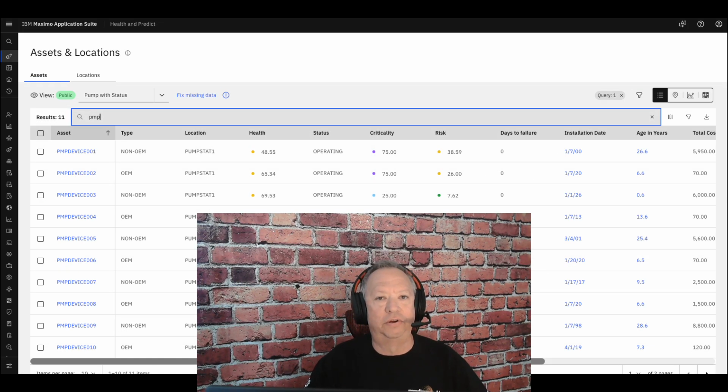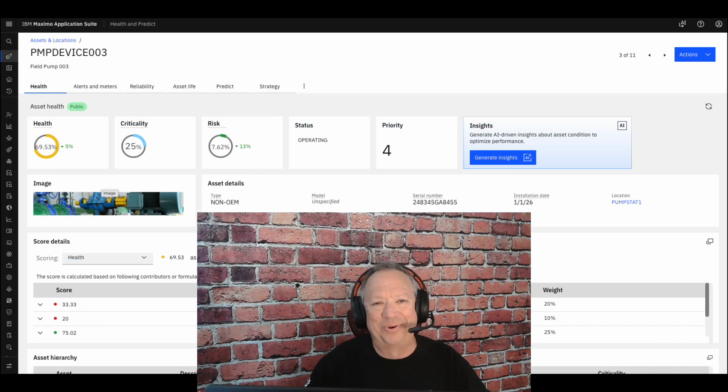So starting out here, of course, Health has access to all of the assets and locations, don't forget them, that are defined in Manage. The starting point is to query for the assets that you're interested in. Yes, those queries can be saved and made public if so desired. Notice the Fix Missing Data link that will point out data elements that, if they were populated, would make Health more useful to you. So here I opened up one of the pump assets because everyone likes pumps.